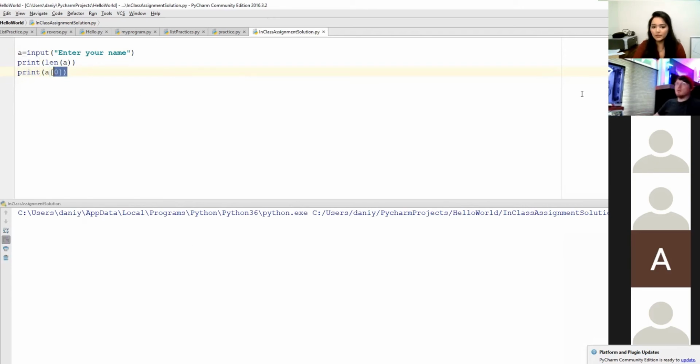Run my code and enter your name. Let me enter Sayeda, and first it is printing the length of my name, and then it's printing S, the first character of my name. And in the same way, you can change the index number. Every time it will print a different character, depending on how long your name is and what index you have written, it will print that character.